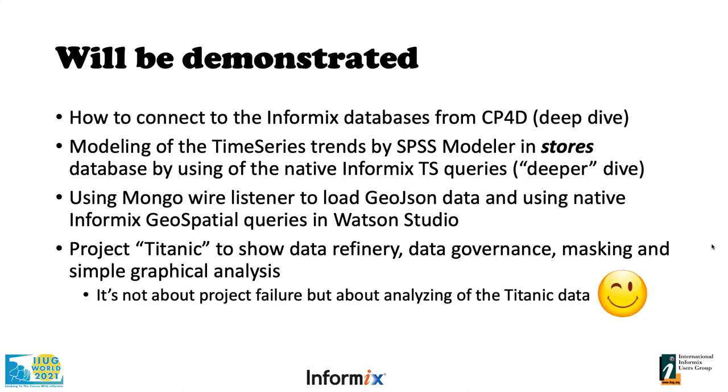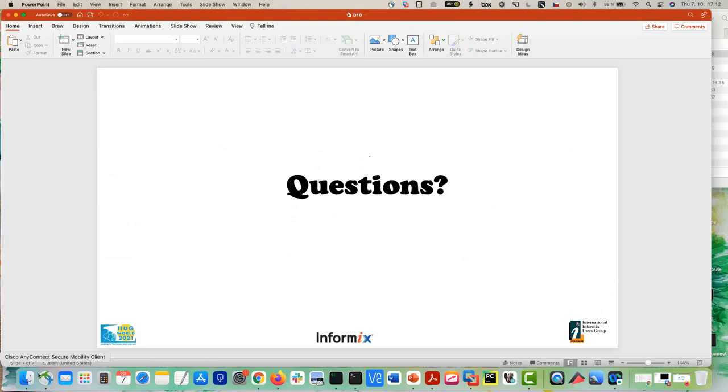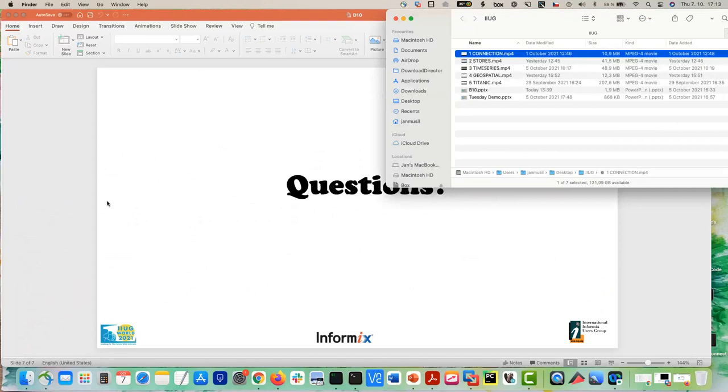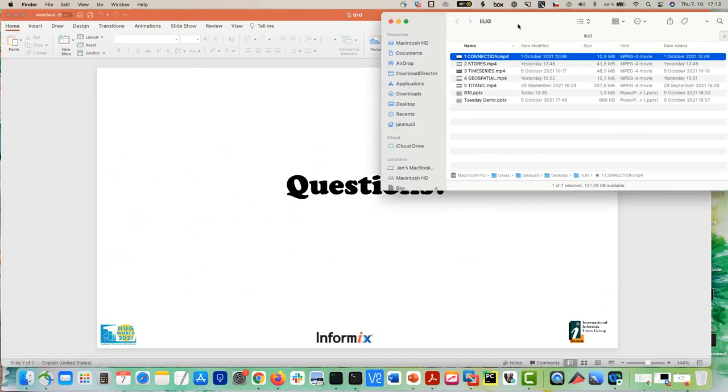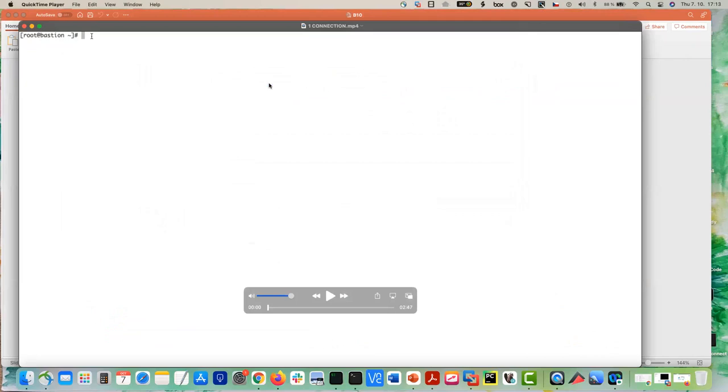So let's go to our demo. Questions, I suppose, will be at the end. I did a recording for all of these things to be fast, but I will comment on this recording. The first will be the connection: how to connect Informix to CloudPak for Data.